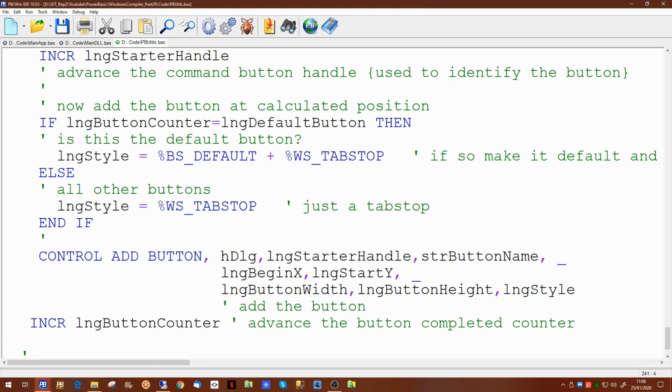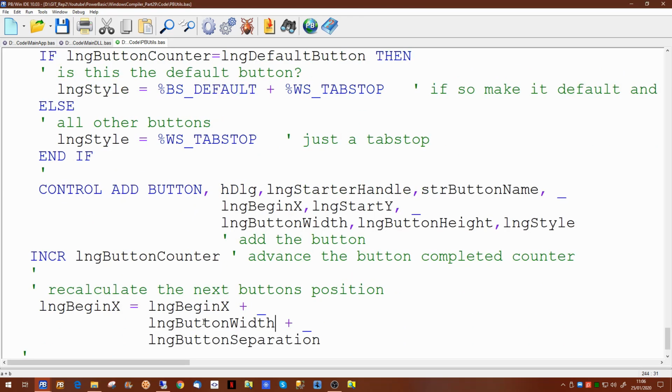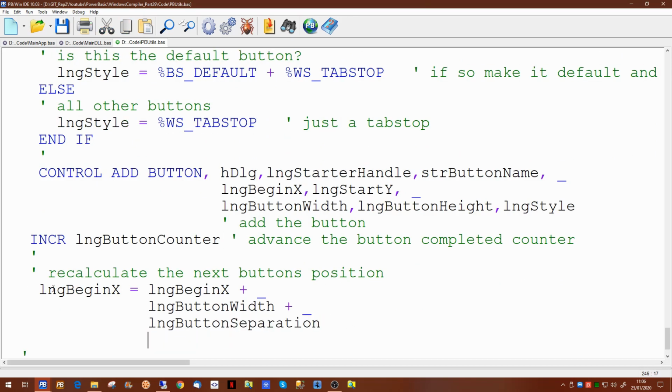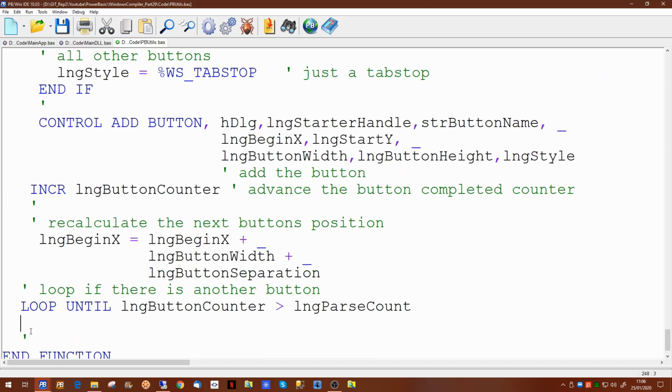And we need to recalculate where the next button is actually going to appear on the screen by adding on the button width and the button separation. So long begin X will contain the X position of the new button. And having completed everything on that button, we then want a loop command that will test to see if our button counter is actually greater than the number of buttons. If so, it will drop out of the loop. If not, it will continue and do the next button.